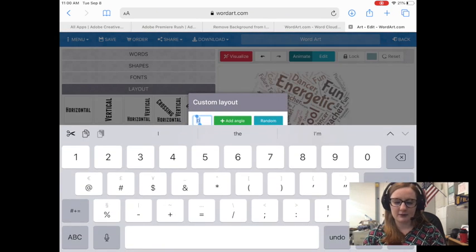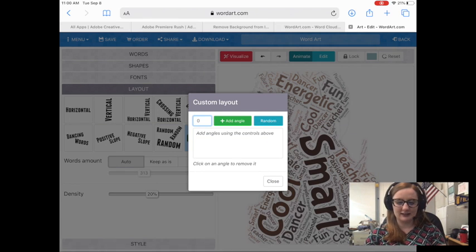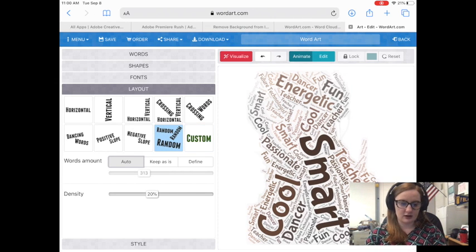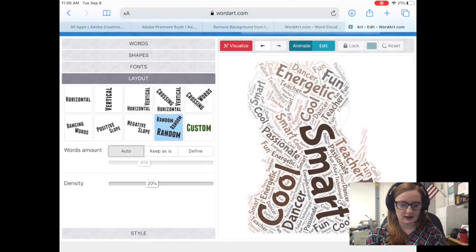I would not recommend doing custom. You see how that was like, this is super complicated. If you want to get into angles, that's fine, but I firmly believe in just keeping it simple. So I'm just going to do random. I like that. Okay.